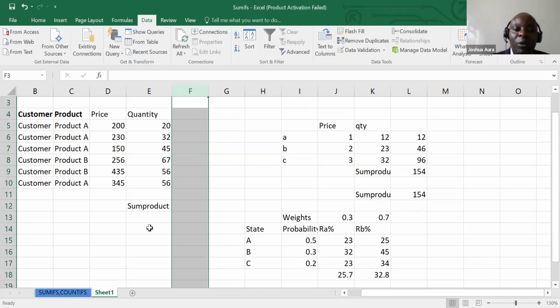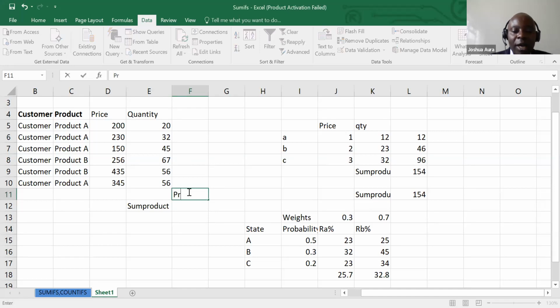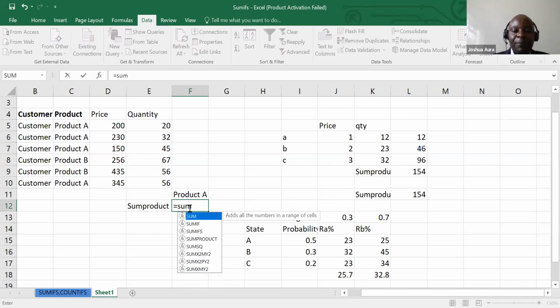So for example, somebody may want us to determine the sum ifs for product A alone. So for product A alone, what do we have? How will I do this? I'll say equals, I press my sum product. My sum product is coming there. Once I have it, they want array 1.